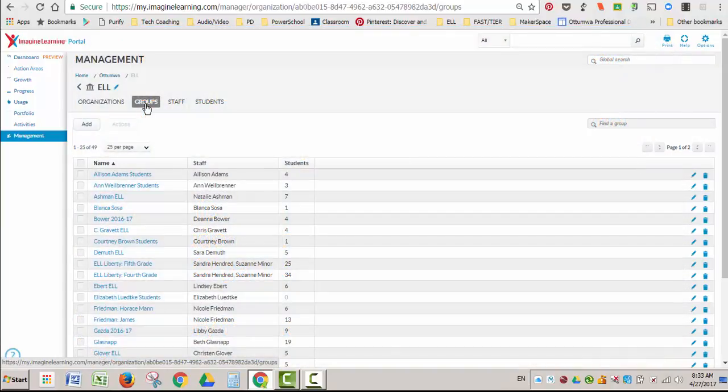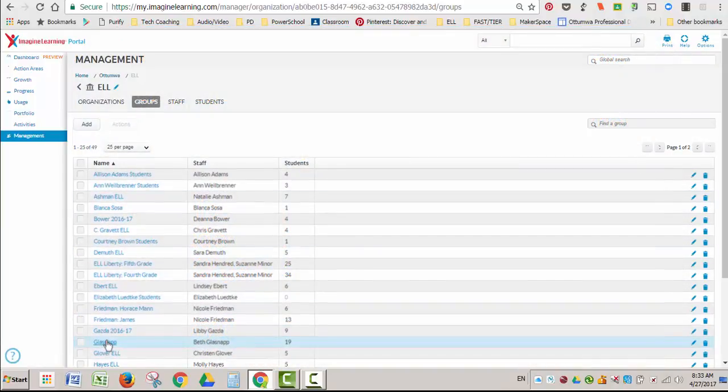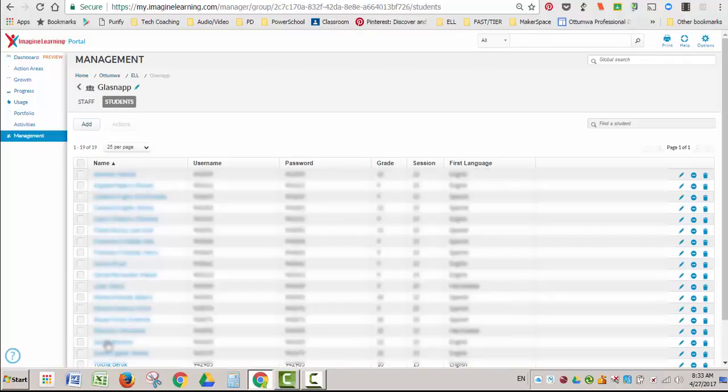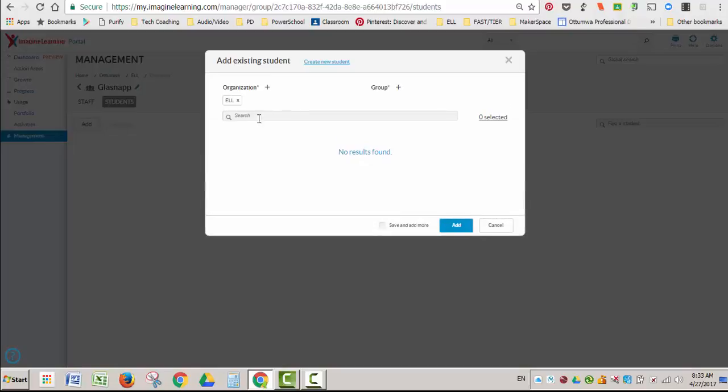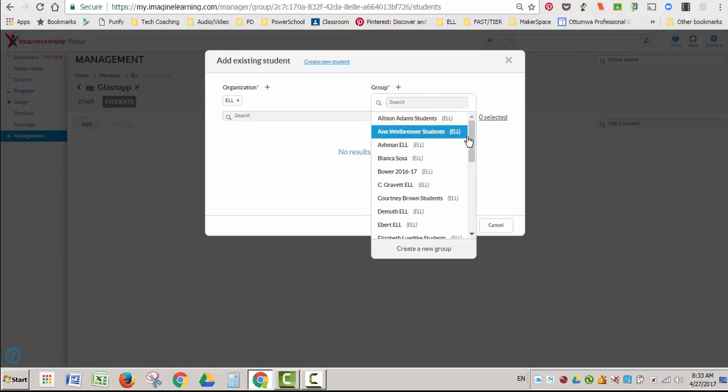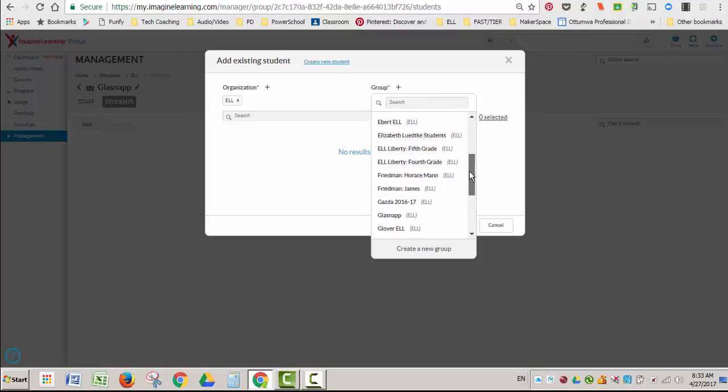Next, there are some groups. I need to find their teacher. I'm going to select the Add button. We are creating a new student in the ELL organization. And we want to add them to their teacher's group.